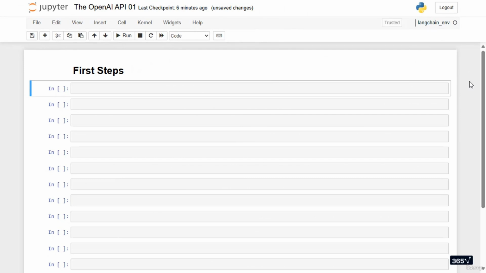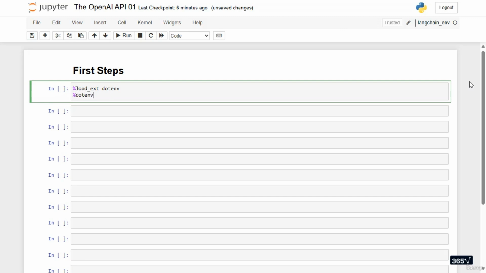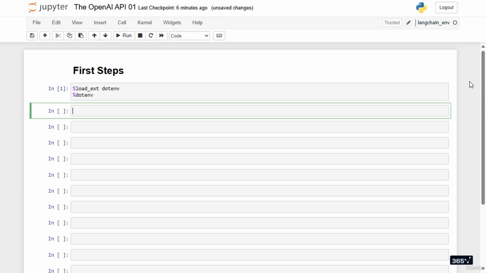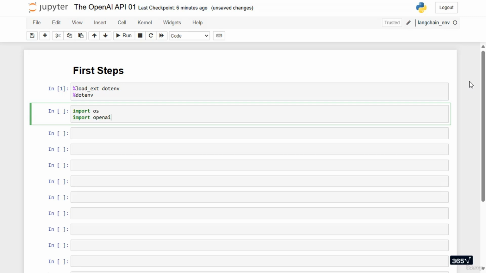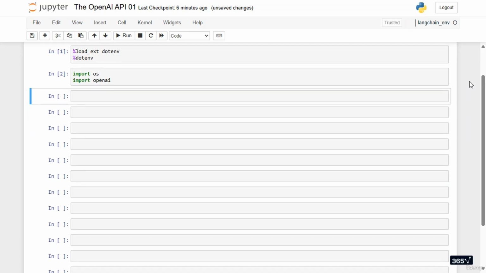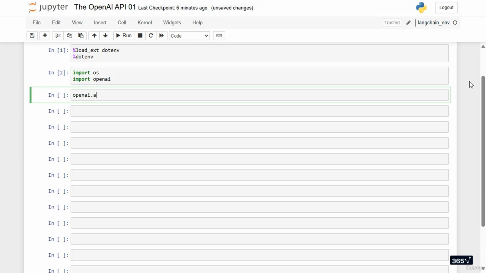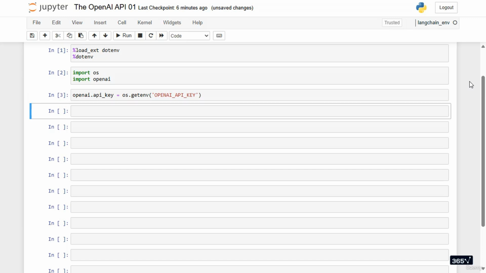Open a fresh Jupyter notebook. Load the .env extension and then apply the .env magic command to set your OpenAI API key as an environment variable. Next, we should configure the OpenAI library to recognize our key. To do so, import the OS and OpenAI libraries. Then set openai.api_key to equal os.getenv. Pass the name of the environment variable as an argument. It's as easy as that. We're now ready to experiment with OpenAI's models.